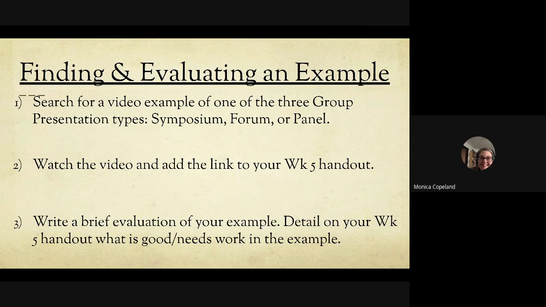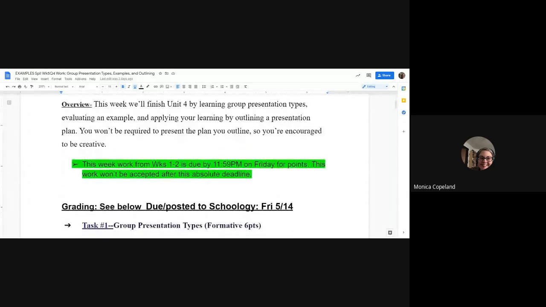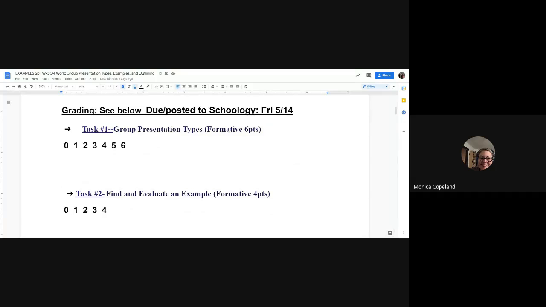Week 3 is the week where that is due. So if you missed those 2 weeks, go back and get that done. So let's show you what this week's work looks like handout-wise now that I've shown you where the notes are. All of your work this week is formative.